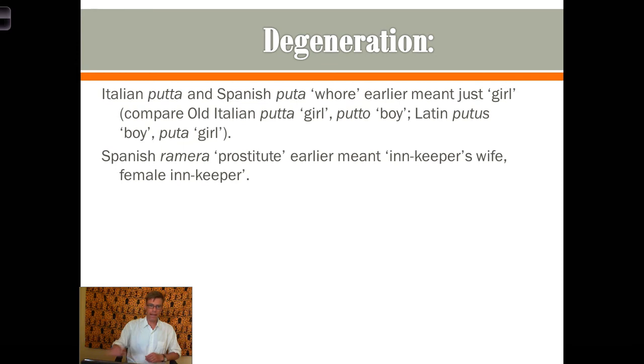In Italian and in Spanish, we've got the words puta and puta, which simply mean whore today, but originally they just meant girl. So in Old Italian, puta meant girl, and puto meant boy, and in Latin, putus was a boy and puta was a girl. But through this process of degeneration, they took on negative emotional value and more sexual informative meaning, so that they mean whore today. And likewise, we see a similar pattern with ramera, prostitute, which earlier meant an innkeeper's wife, a female innkeeper. It was not negative at all. It came to be more sexualized and more emotionally negative.